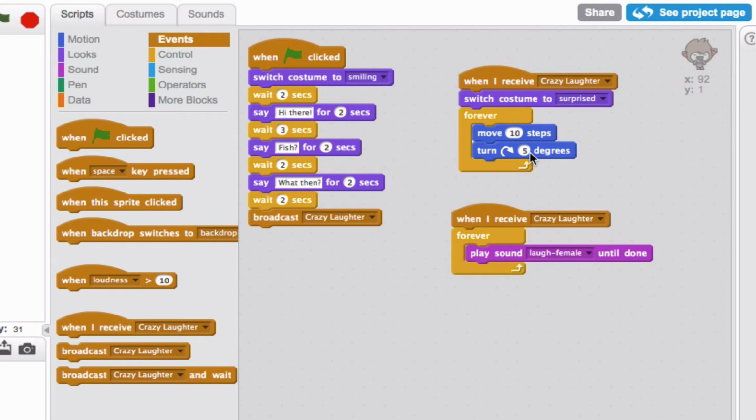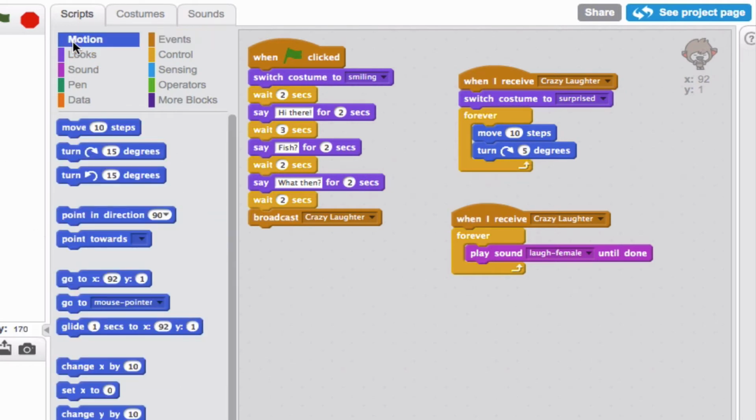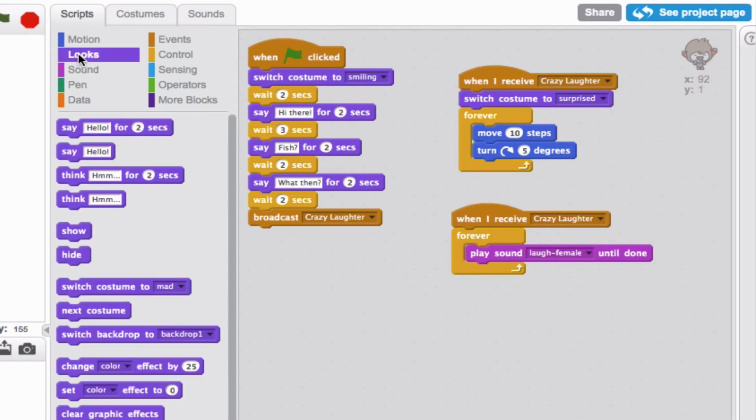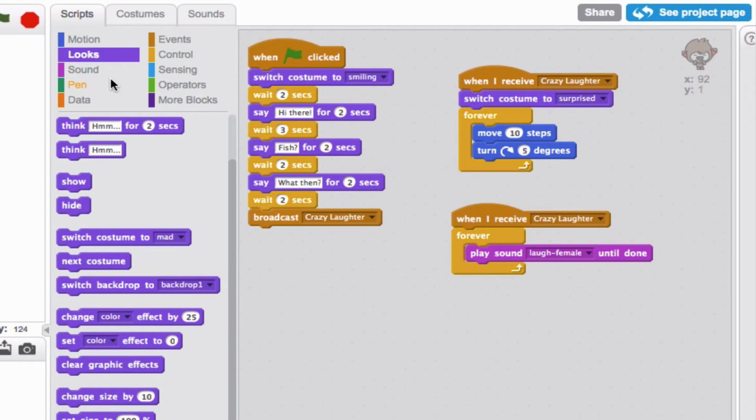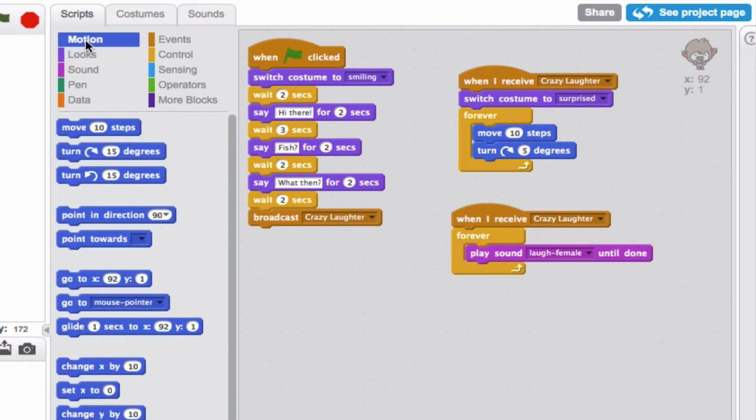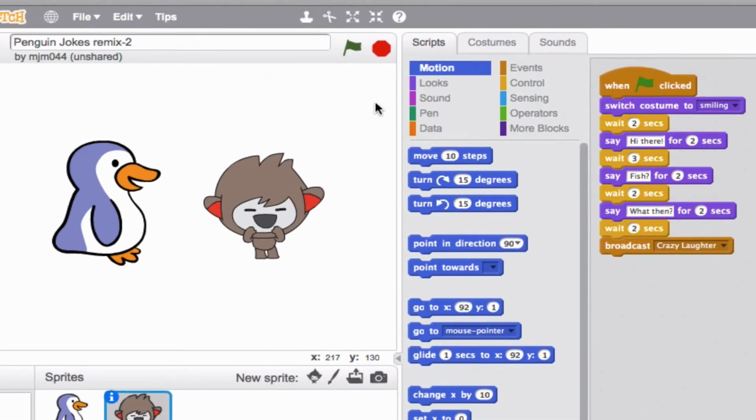One other thing I'm noticing: if I just have him move around, he might go off screen, and I don't want that. So I'm going to use this block, which says, where is it? Looks, motion, if on edge, bounce. I'm going to put that right there. Perfect. Let's give this a try and see what happens.